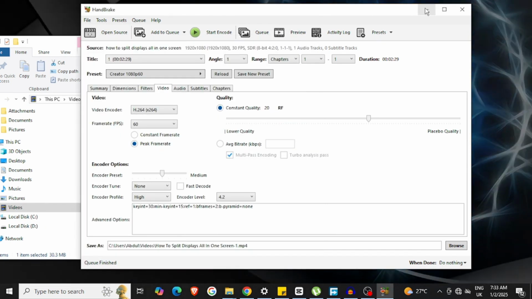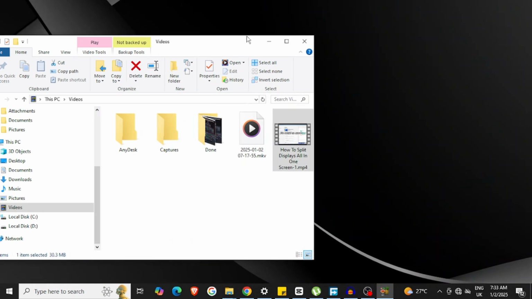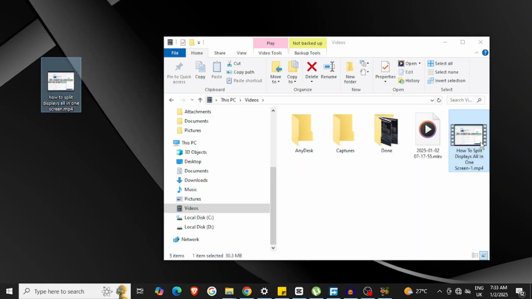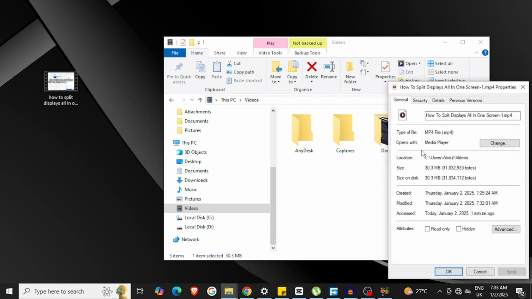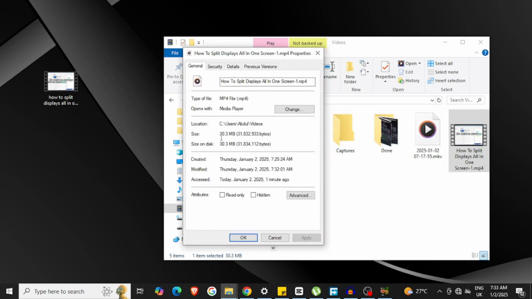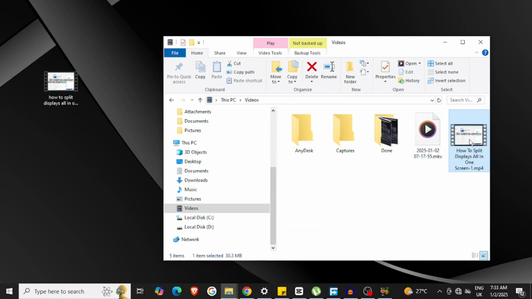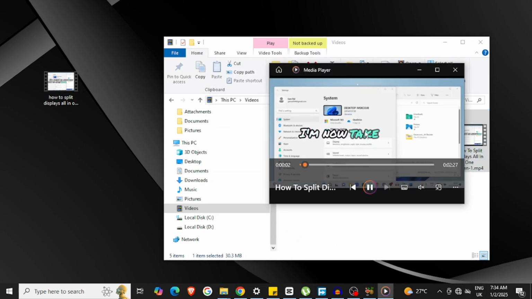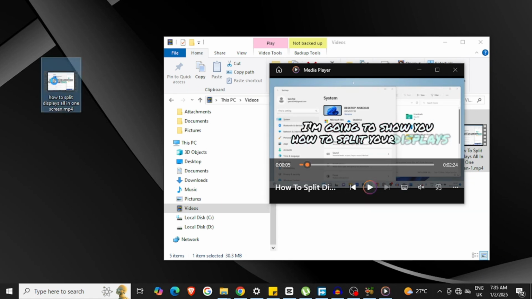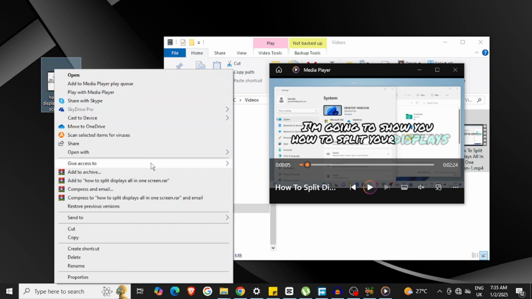Let's minimize this. So this is it. Let's play it. If you right click on it and go to its properties, you can see the size is 30 megabytes. Let's play it to be sure it is the same video. Just open that. As you can see, it's the same video playing. Let's pause this and open the other one too with a different player.